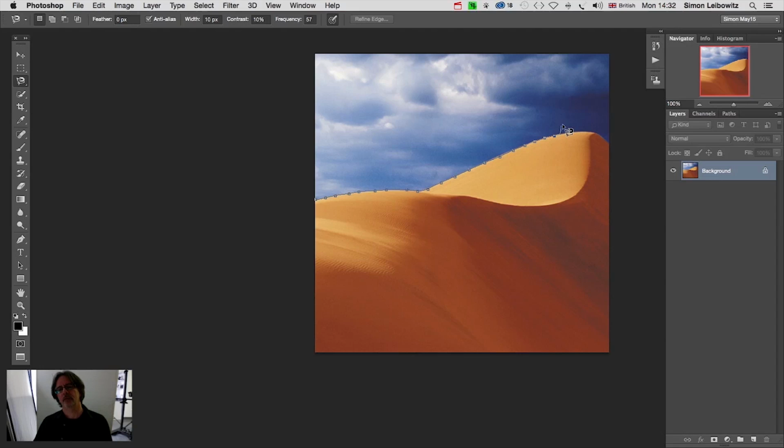If it does skate off and put one in the wrong place or something like that, you can use the Backspace key to remove the last anchor point, and one at a time as you go back. And then you can also click in your own ones if you want. You can click anytime you like and add your own ones in there.